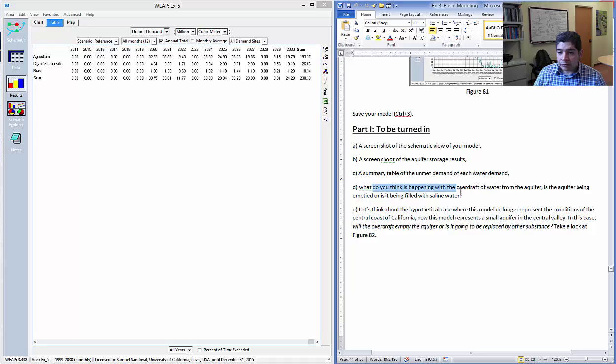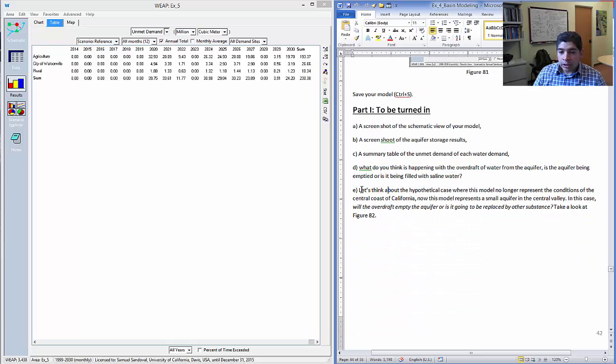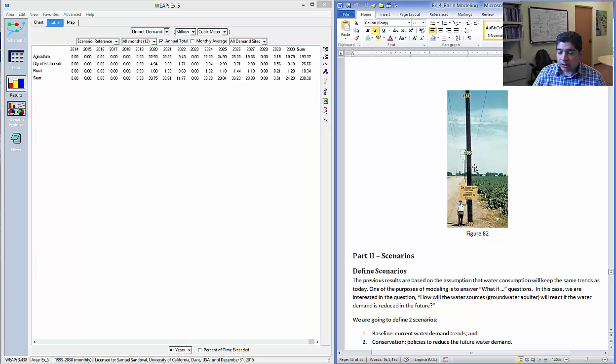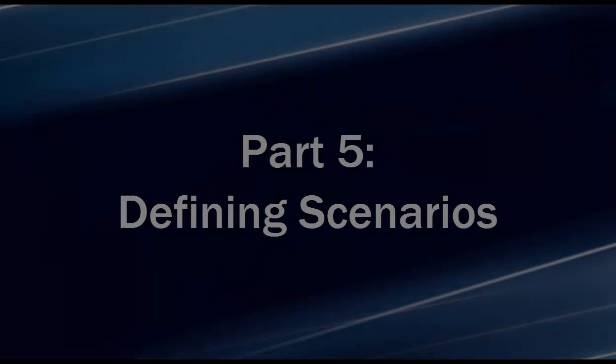What do you think is happening with the overdraft of the aquifer? Is the aquifer being emptied, or is it filled with saline water, with salt water? And now that's a question, and then let's think about the hypothetical case where this model no longer represents the condition of the central coast of California, and now this model represents a small aquifer in the Central Valley. In this case, will the overdraft empty the aquifer, or is it going to be replaced by other substance? And take a look at this figure that we've been discussing.